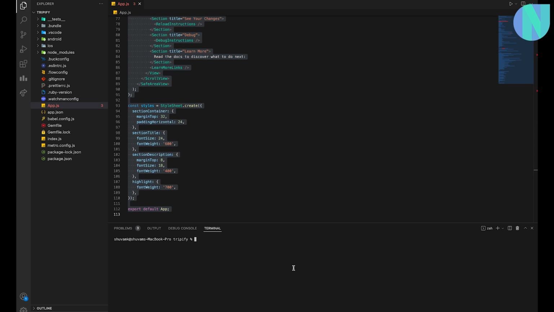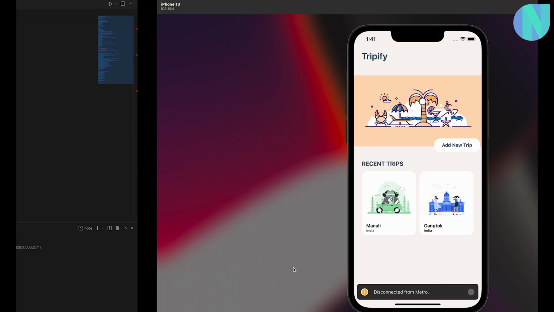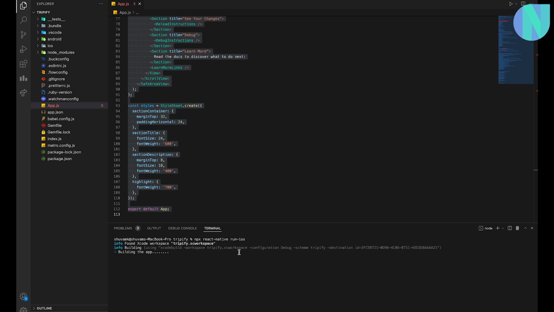Before this, I'll run this on my iOS simulator. To run this, the command is npx react-native run-ios. Since I'm going to run it on the iOS simulator, this is the command for me. And if you're going to run it on Android, you'll have to give the command npx react-native run-android.